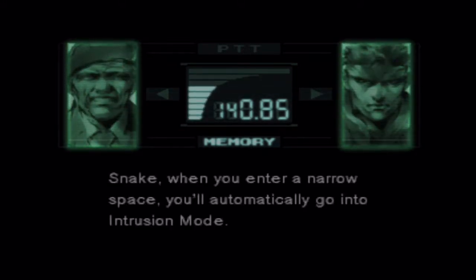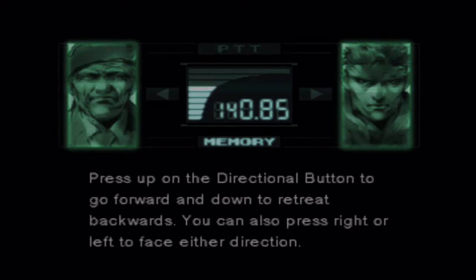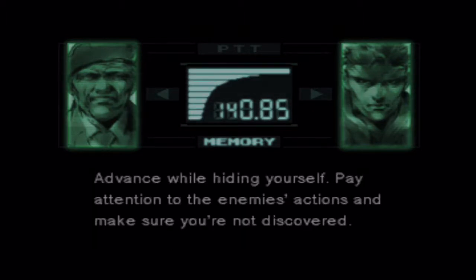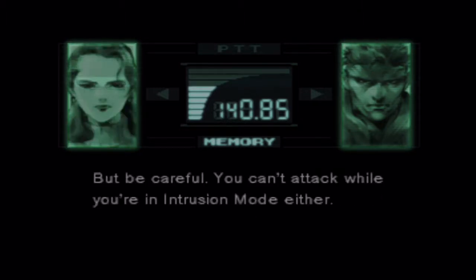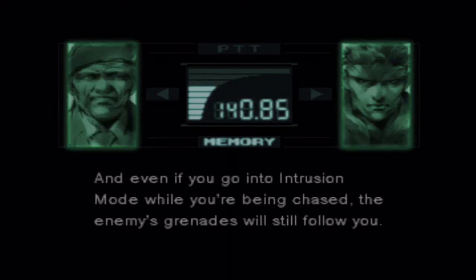Snake, when you enter a narrow space, you'll automatically go into intrusion mode. Press up on the directional button to go forward, and down to retreat backwards. You can also press right or left to face either direction. Advance while hiding yourself, pay attention to the enemy's actions, and make sure you're not discovered. But be careful. You can't attack while you're in intrusion mode either. And even if you go into intrusion mode while you're being chased, the enemy's grenades will still follow you.